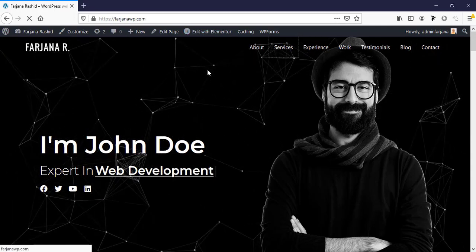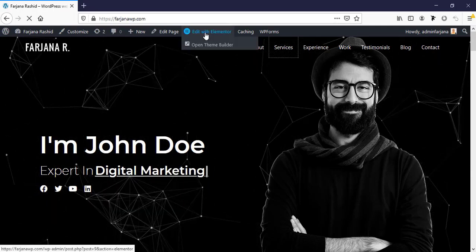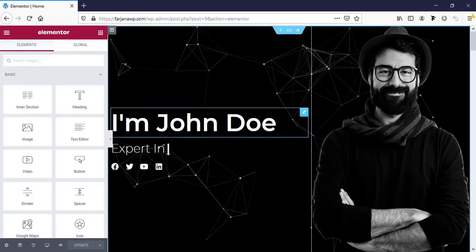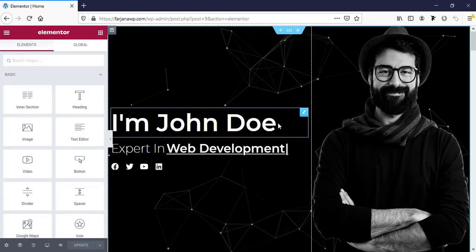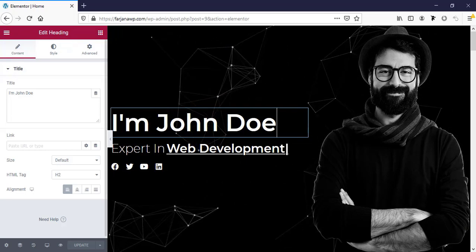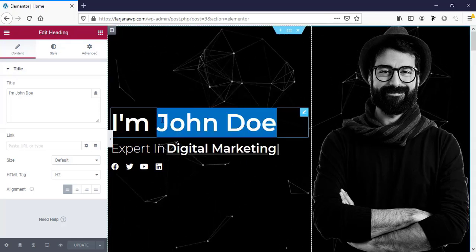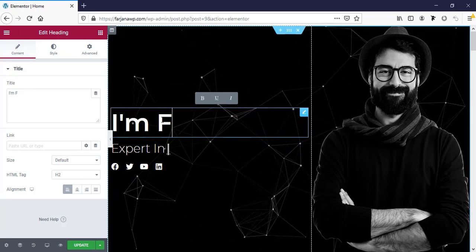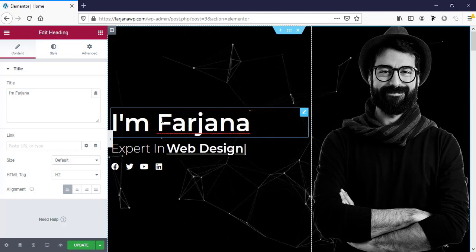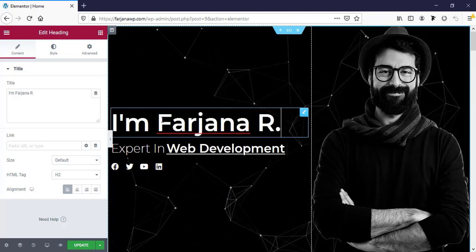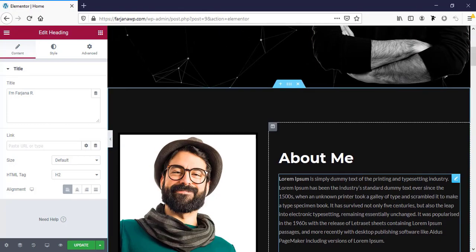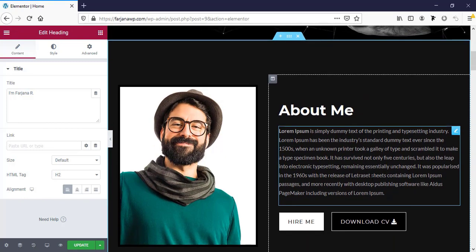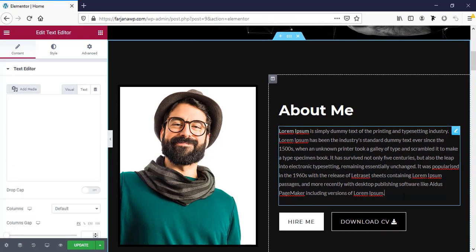To show the power of Elementor, just click here, edit with Elementor. Now from here, if we want to change any text, for example this one, just keep your cursor in this text and start typing. I'm just removing this text and typing my name, Farjana Rashid, and it's done. And in a similar way for all other text, if we want to change any text, just keep your cursor in here and start typing.